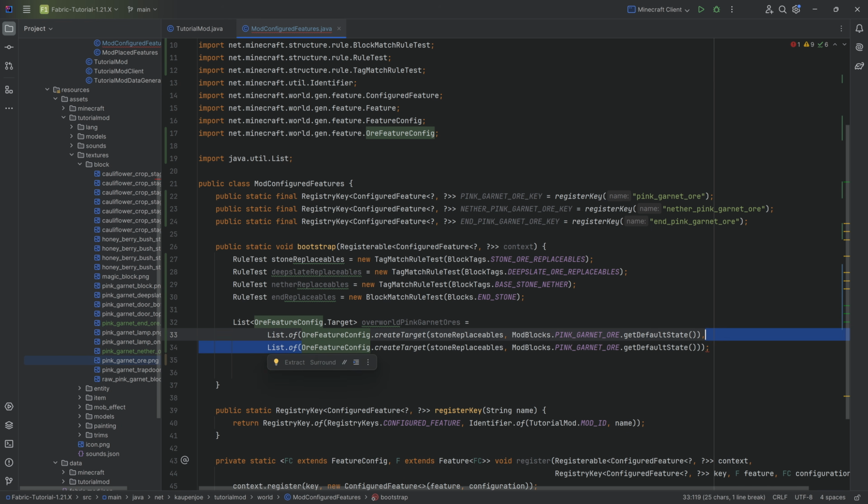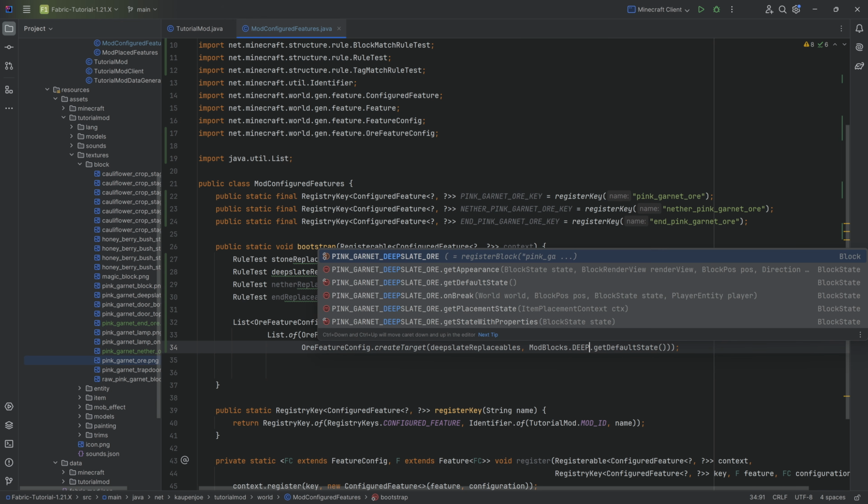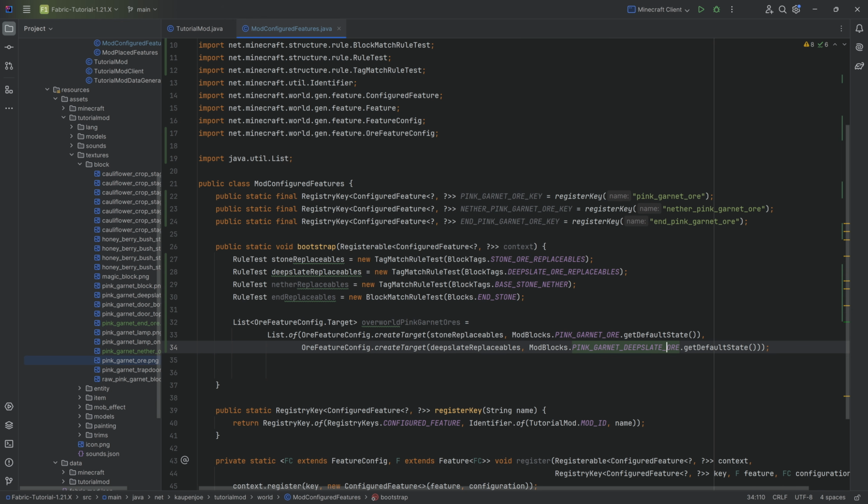And then we can duplicate this line and add another one. Actually, we don't want another list. We just want another entry. So another entry here of ore feature config create target. This time saying deep slate replaceables can be replaced with the pink garnet deep slate ore. This should be fairly self-explanatory, or let's say it should at least make sense in this case. And that's basically what we need.